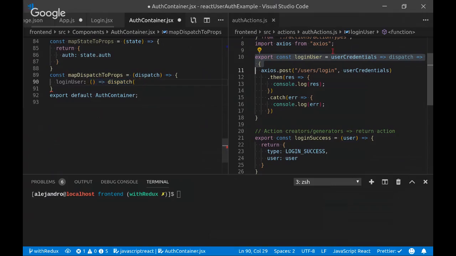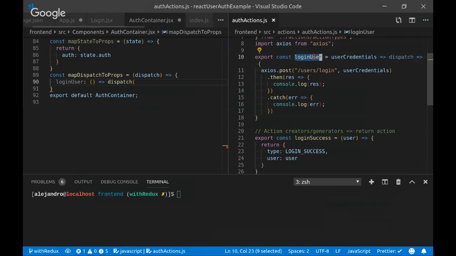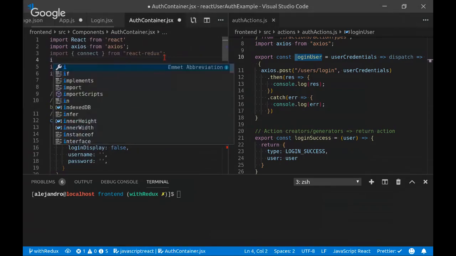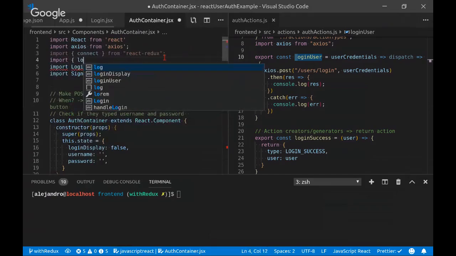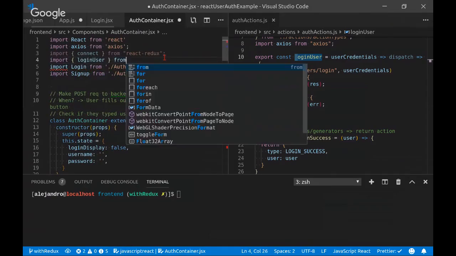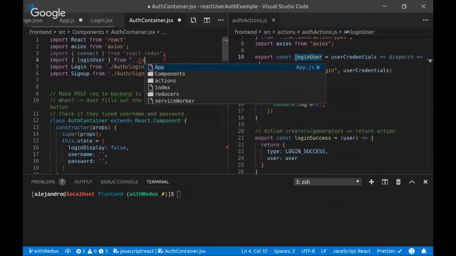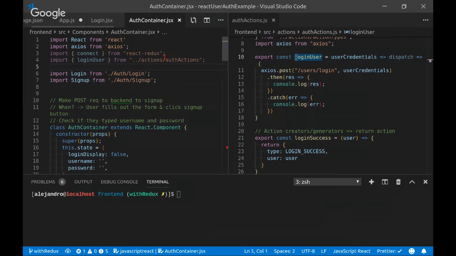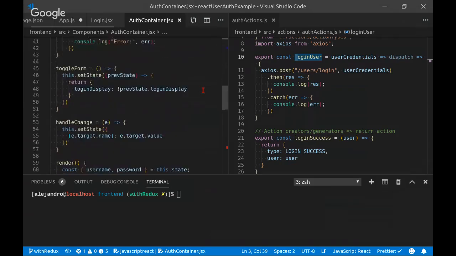Cool. So here we need to import this loginUser, and I don't know if naming it the same is the best idea. I hope you guys don't get confused. So we need to import this one into the Auth container. I'm going to do import loginUser from actions, Auth actions. And we're good. Oh wait, did we import React Redux? Okay, we're going to use that.